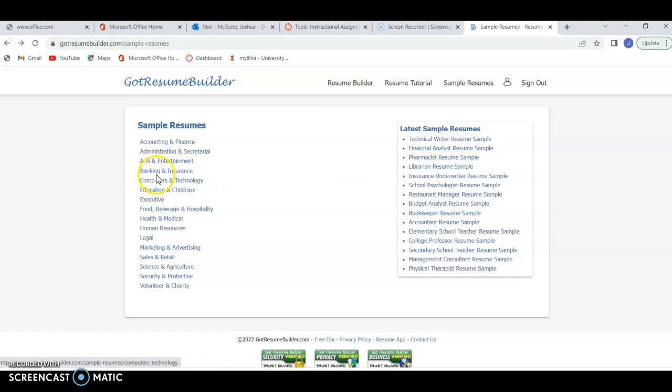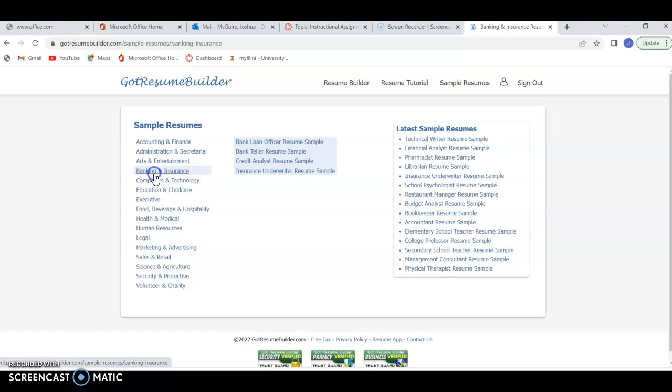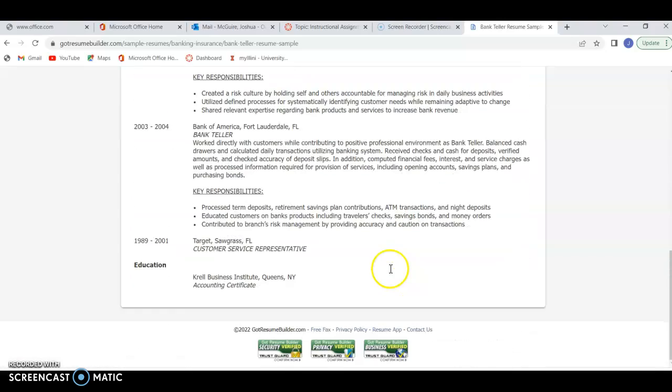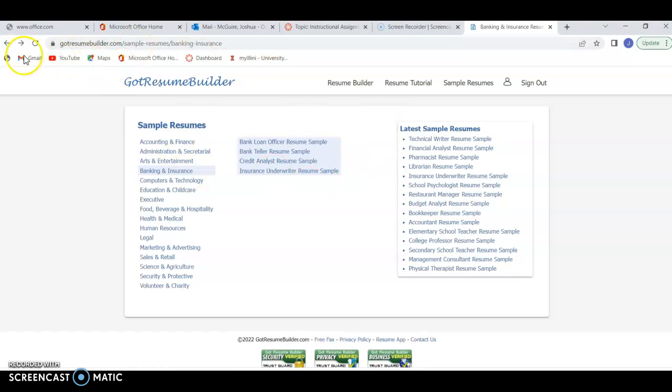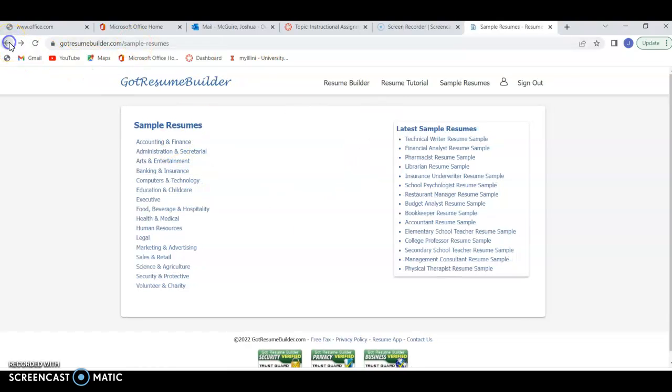You can also search under sample resumes by subjects. If a patron is coming and interested in a particular job, you can see if that's one of the options here. You can get another sample for a different job. This one is a teller. And you can just look at those as sources to guide you.